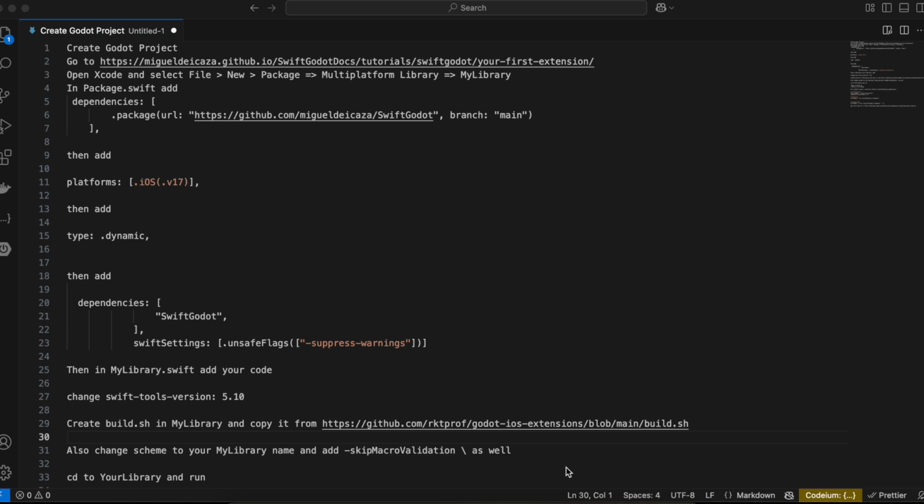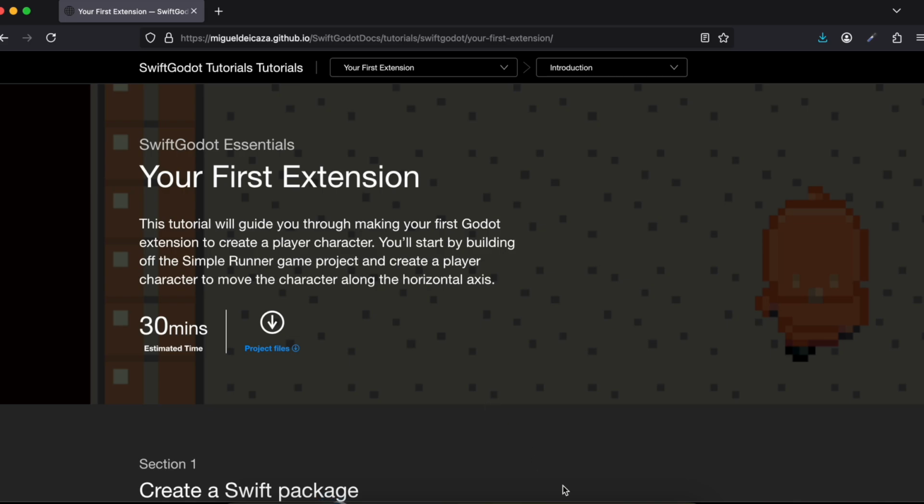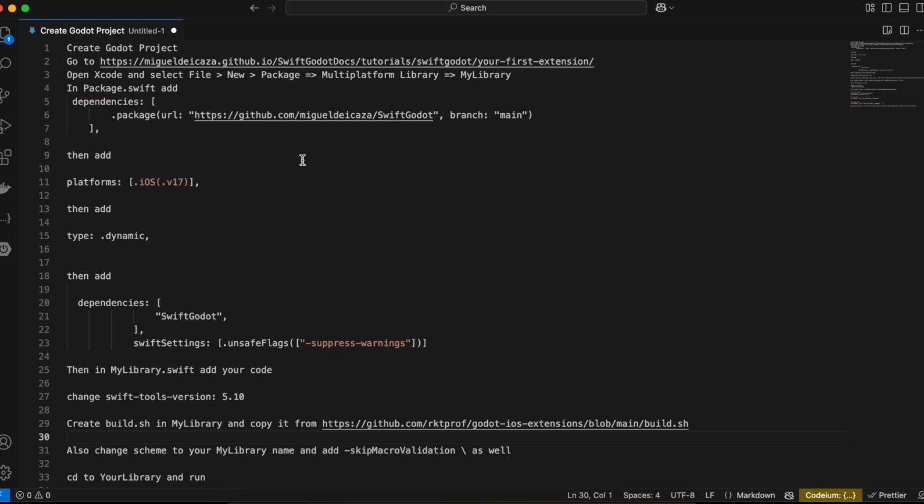As usual, you would require macOS and Xcode installed from the Apple App Store. I have already installed it. Now the first thing you will have to do is go to this particular URL. The thing which you see inside VS Code is just a cheat sheet which I have created because it's very difficult for me to remember all the steps.